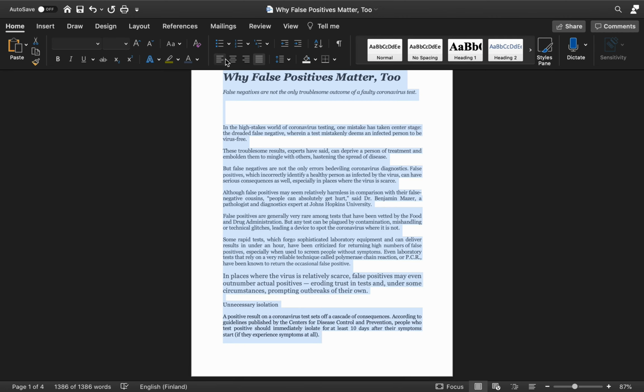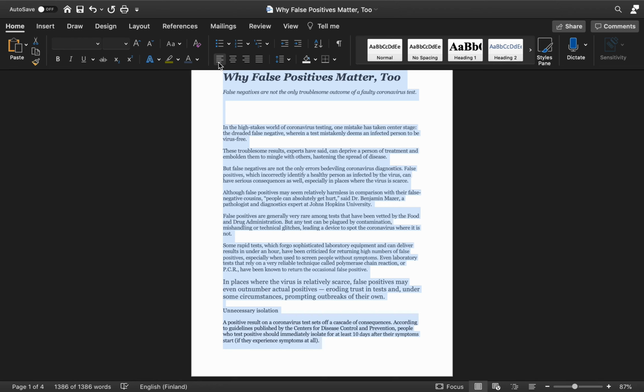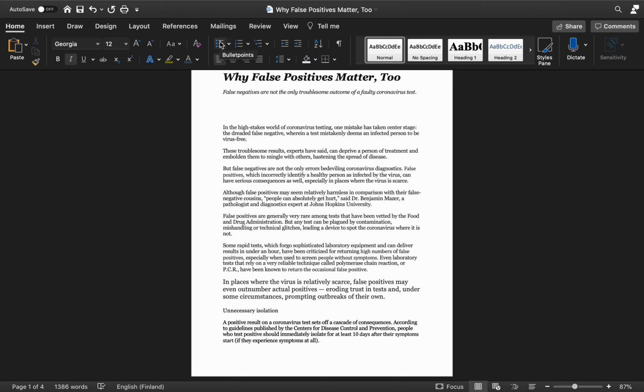But this is pretty much the common one for us who are Westerners. In some parts of the world, the right alignment is more typical. If you have lists, we have options for lists like bullet points, numbering, and so on.